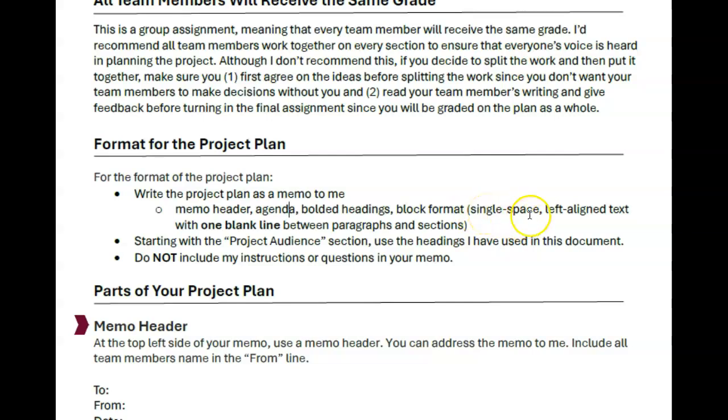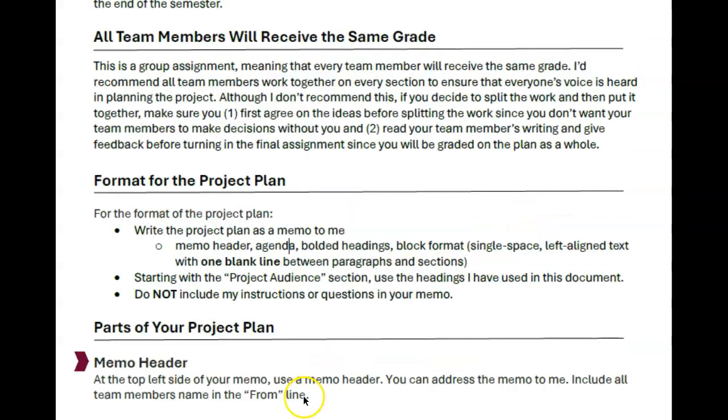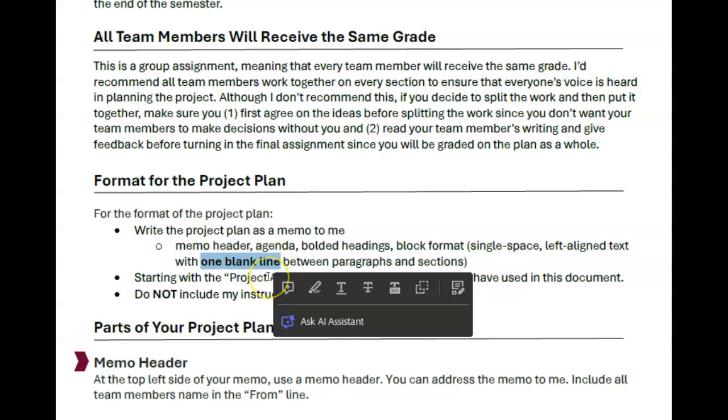Your document needs to be single spaced. So just like mine, written in memo format or block format, it is single spaced, there are no blank lines in between each line, and it is left aligned, so all of the text is to the left. In other words, at the beginning of this paragraph here, I did not indent, I did not hit the tab key. So left align everything, just like in an email, you never hit the tab key. And then you just put one blank line in between paragraphs or sections. So if you have multiple paragraphs, you just put one blank line, just like this, in between the two paragraphs or sections.